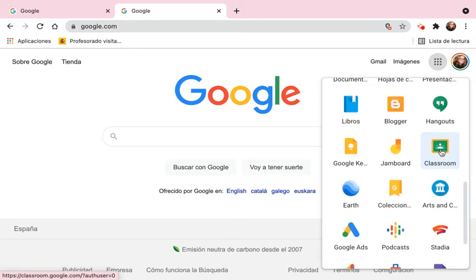So every time you are going to be on your desktop, you can do it this way. If you're going to use a tablet or a phone, you would have to download this app onto your device. Okay?